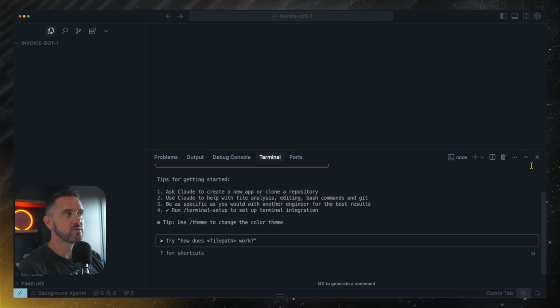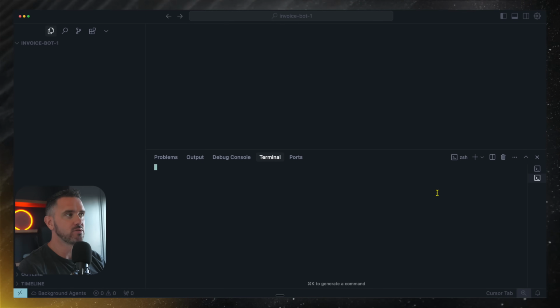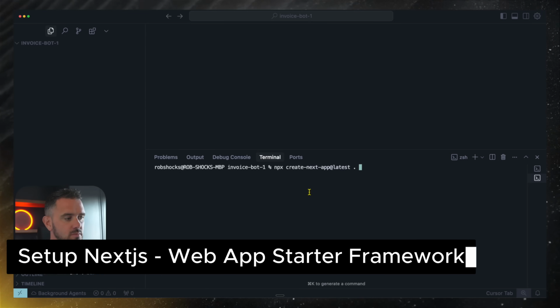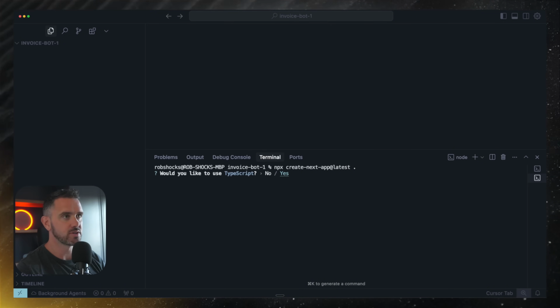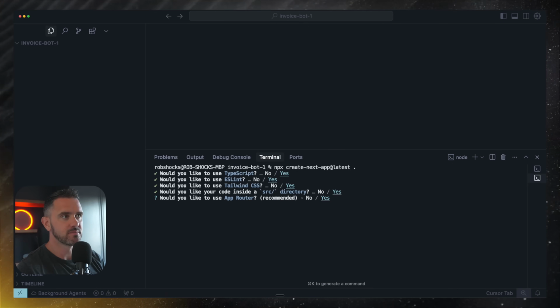So the workaround is just to open up a new terminal and run the setup for Nextjs yourself. It's just one line, so it's easy to do. So npx create-next-app@latest, and this little dot tells it to install in this particular folder. Just hit return, and then we'll follow through on the defaults.